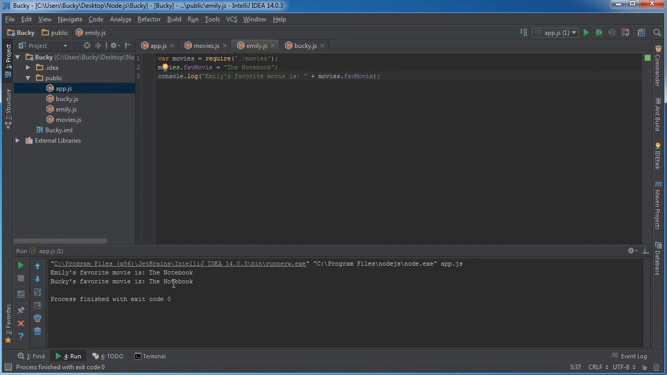Bucky's favorite movie is The Notebook. What the heck? Wait a minute. I'm looking at this code, and yeah, I clearly did not set my favorite movie to The Notebook. What the heck is going on? There must be a bug with Node.js. Well, this is what I want to explain in this tutorial.